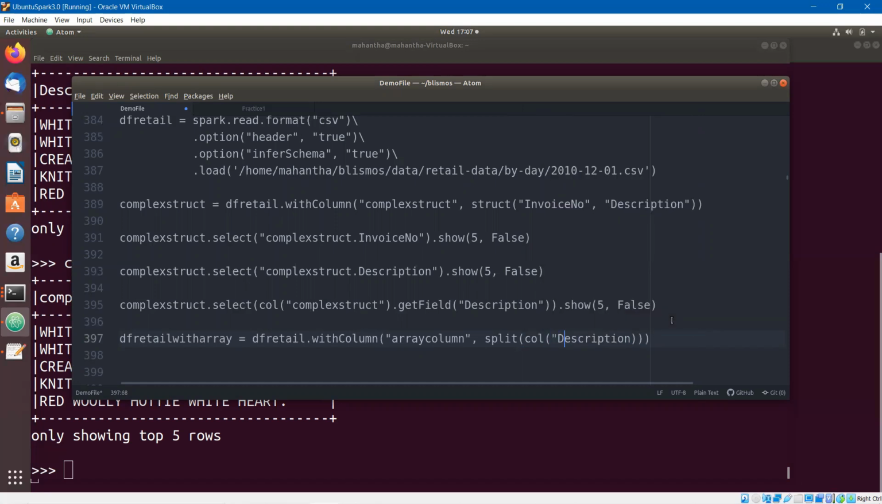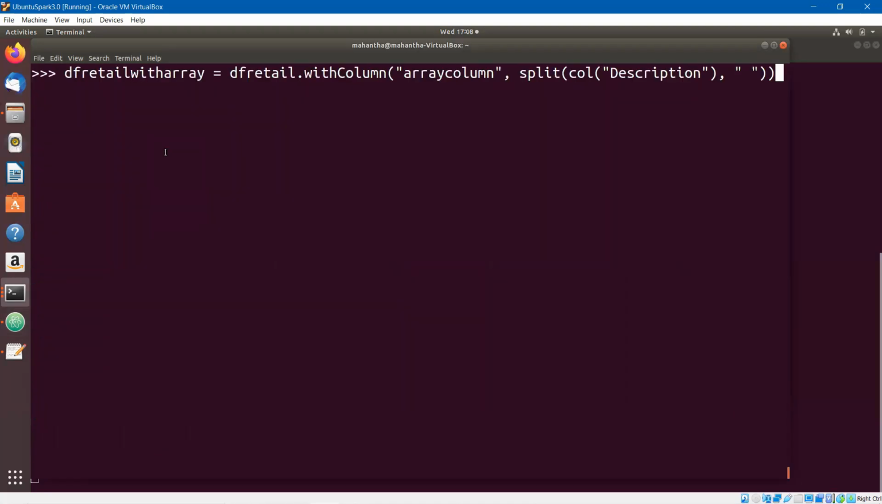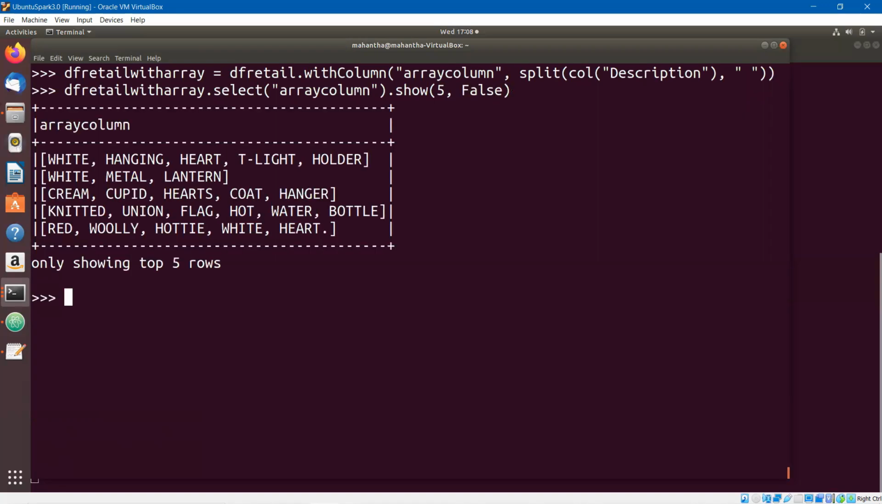Please remember that. Then how am I splitting? I'm splitting based on the space. Split column description. I think it should be fine. Yes, it is fine. It will create this data frame that is created. If you say df retail with array, select array column, you'll get to see the array columns. There you go. Let us select one more column, array column, and also let us select the description column.